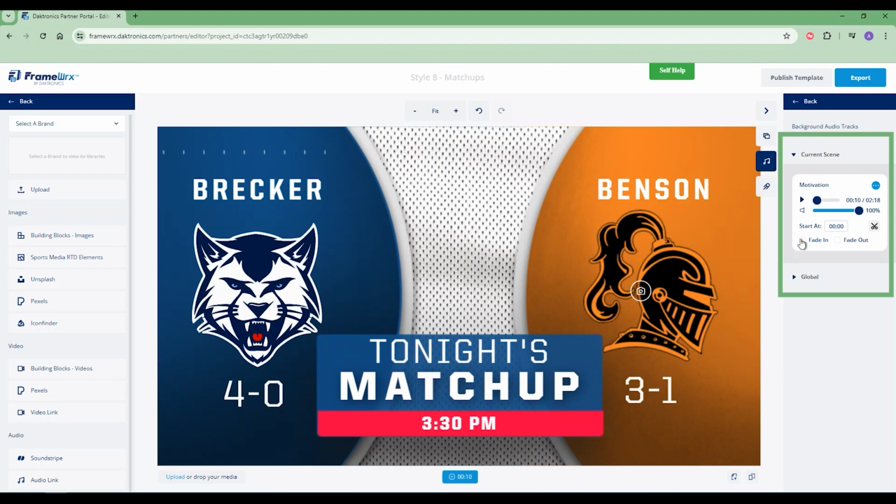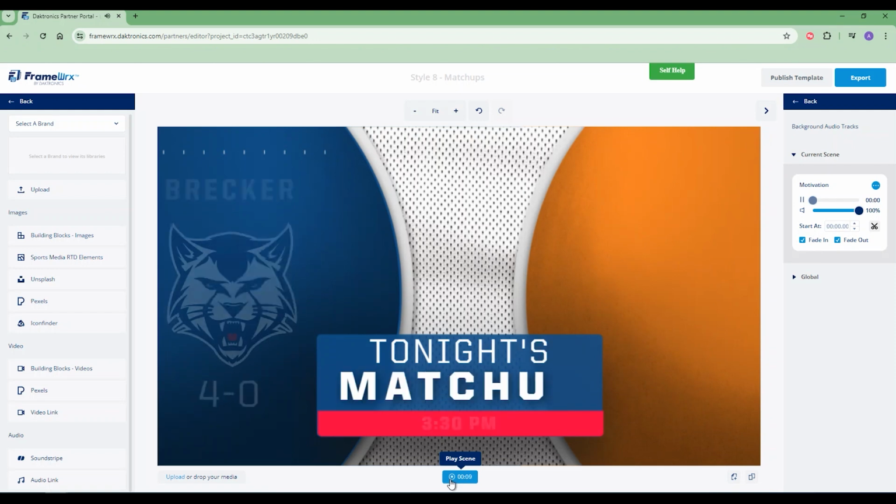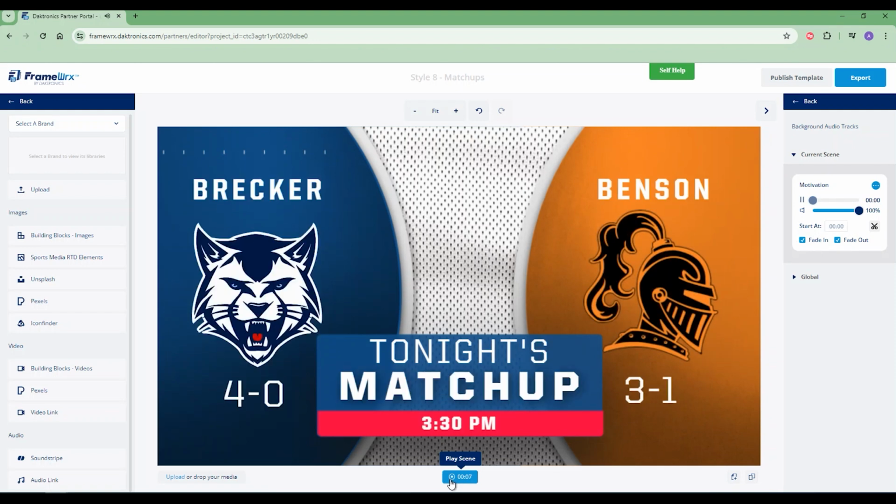And then you have the options for fade in and fade out. Now you can do one, both, none. That is up to you. I'm going to use both. So now that I have all my settings here, I can preview this right at the bottom. And you'll notice it faded in and faded out.